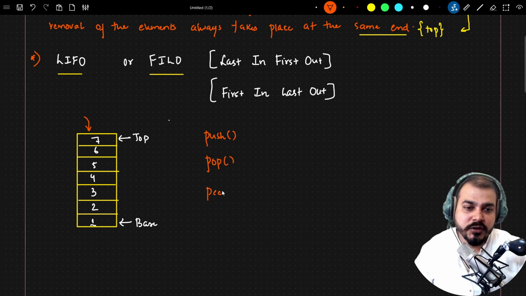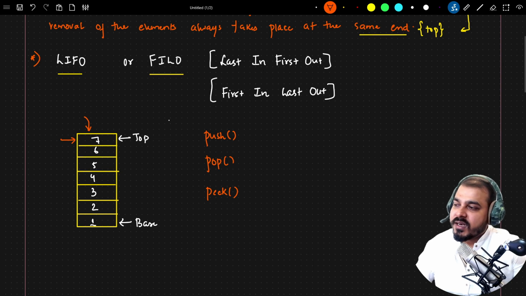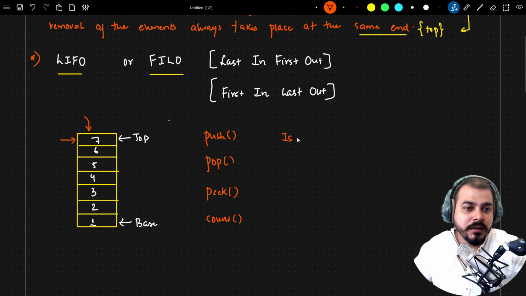There is also one more function, which is called peek. Peek basically means I just want to see which is the topmost element. So in that specific case, you can implement peek also. You can also make sure that you can count the number of elements present inside this particular stack. And one more function you can create is empty, just to check whether your stack is empty or not. Now, these are the basic functions with respect to a stack.